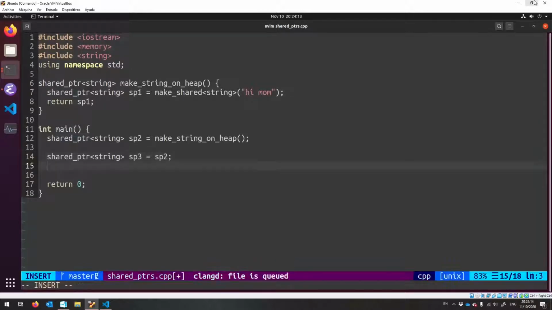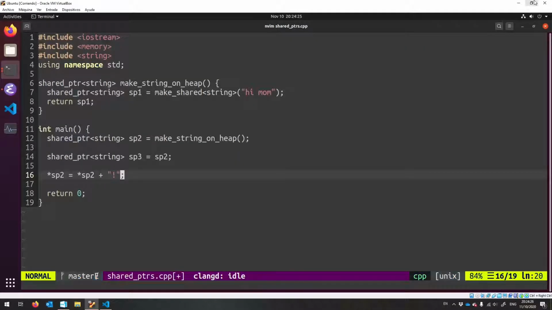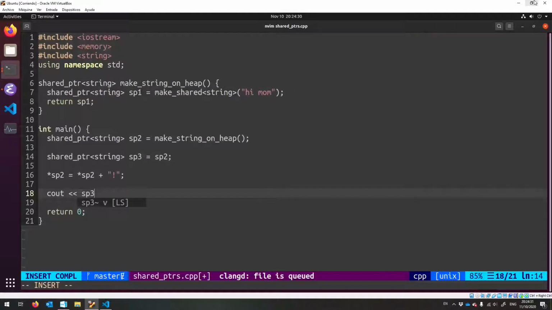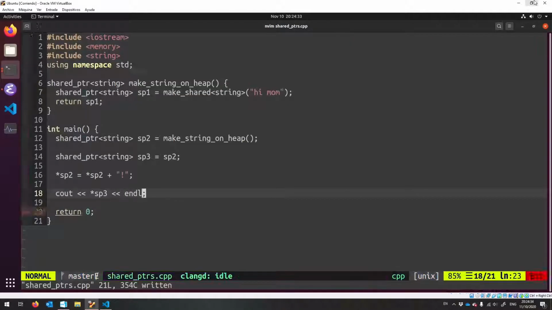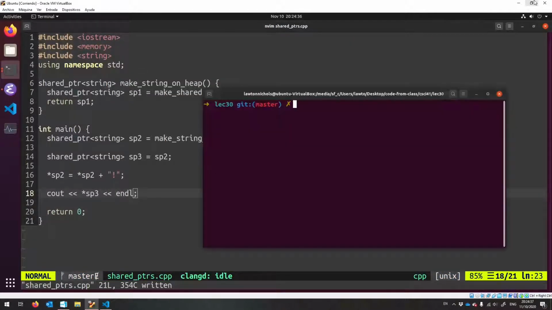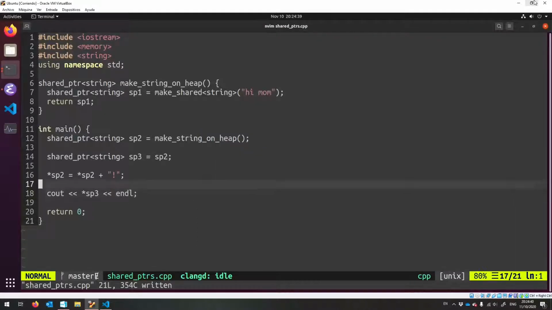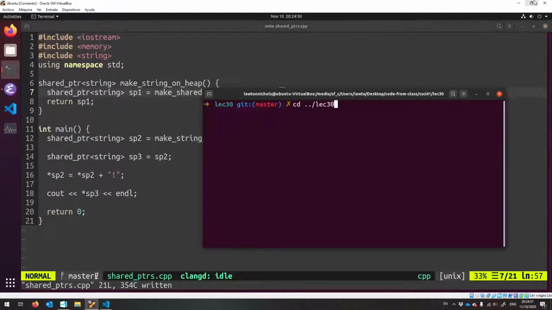And now I can go and change the string. I don't know, I can double it or put an exclamation point at the end of it. And then I can print out sp3 because they're pointing to the same place. So isn't that all beautiful? And nowhere did I say new, nowhere did I say delete. Right here I said make_shared. That's bringing it all together. Okay? That's the idea. Okay. So, let's give it a try.